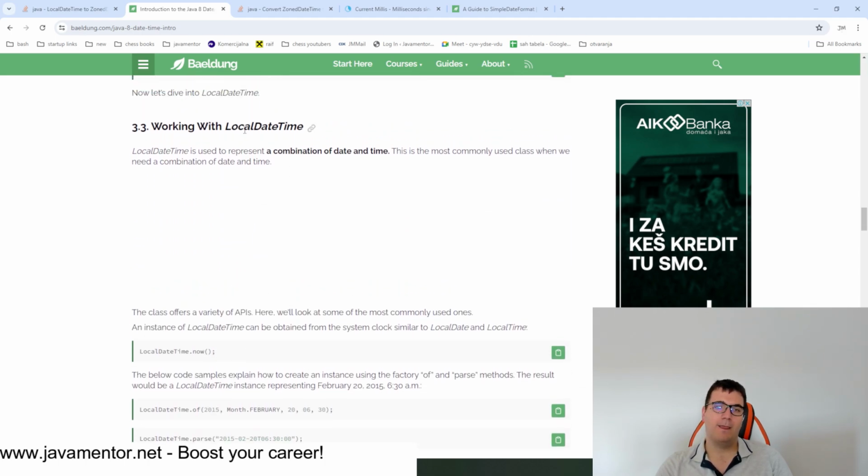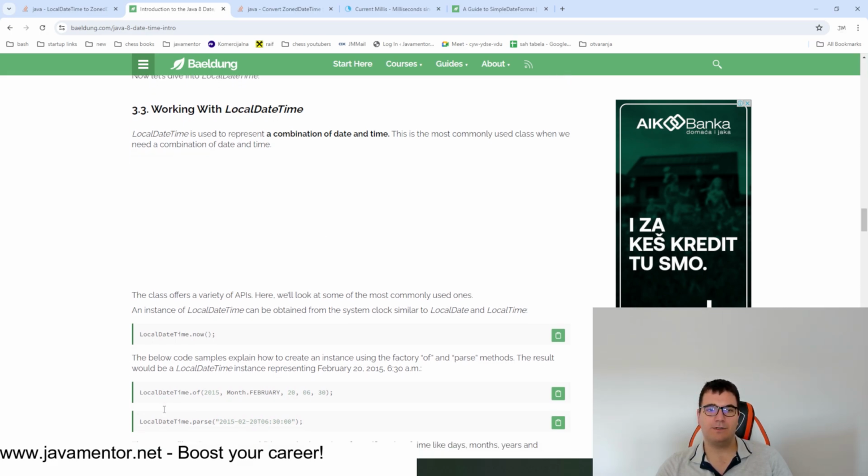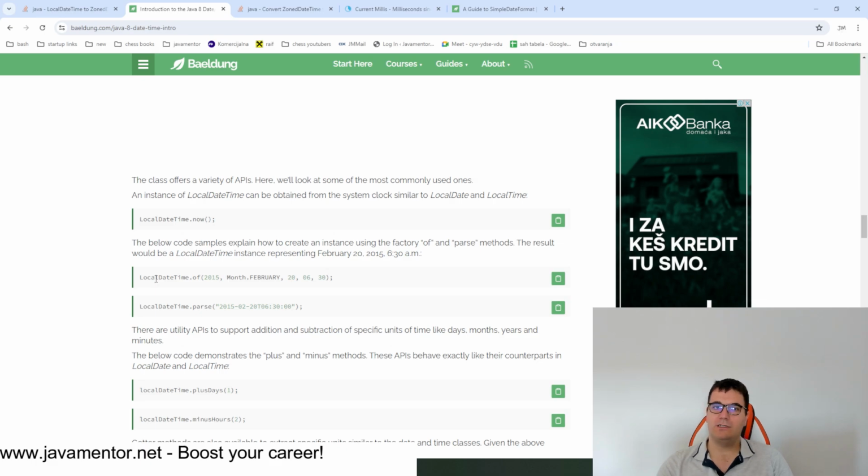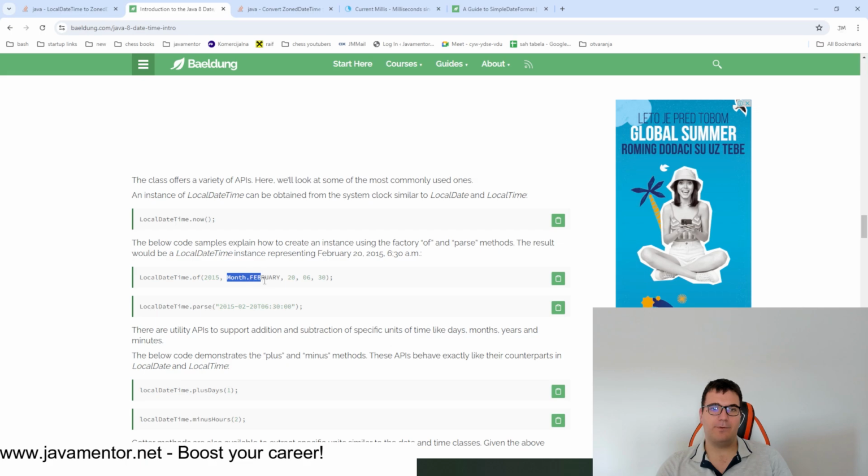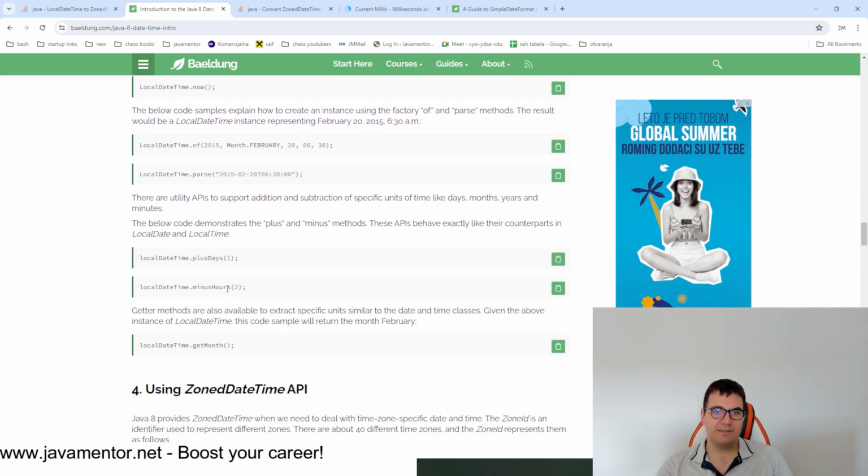Now we have one class that has both date and time. So when you're creating an object of this LocalDateTime, you want to say, let's say it's this day of February in 2015 and it's 6:30 in the morning. Or you can do it like this if you're parsing from a string. This T is a separator: on the left side is the date, on the right side it's the time. And again, you have plus days, minus hours, and so on.